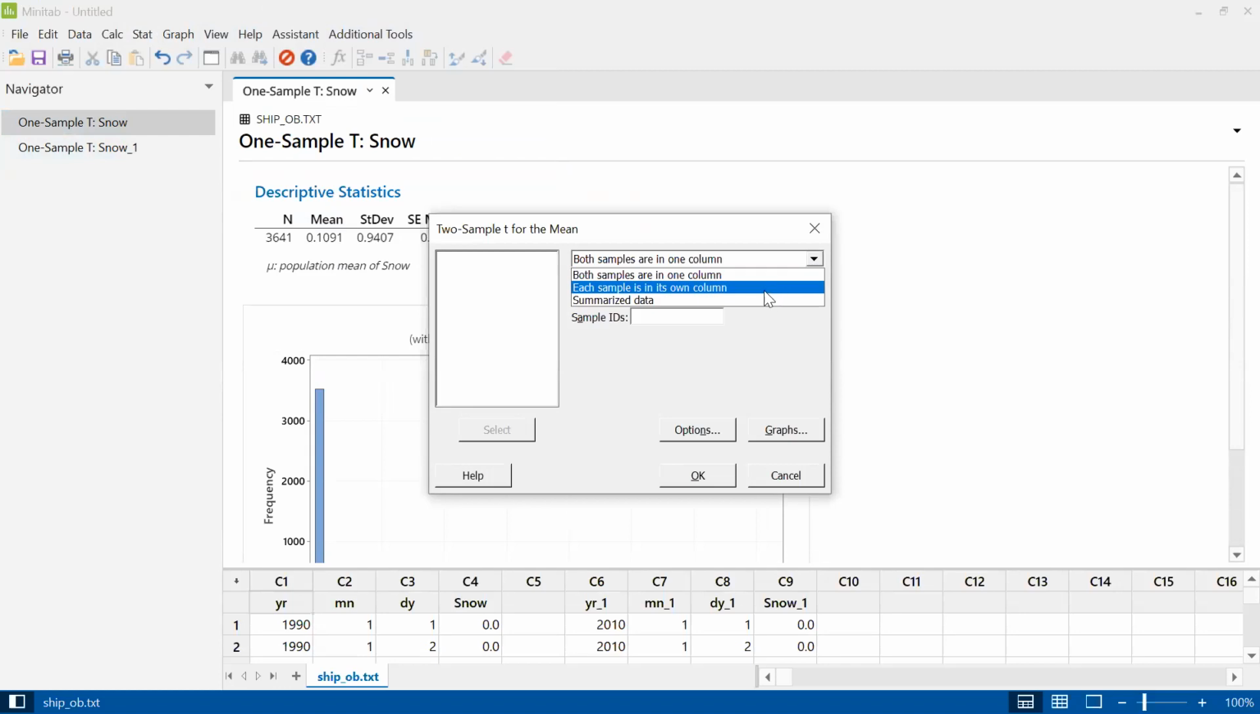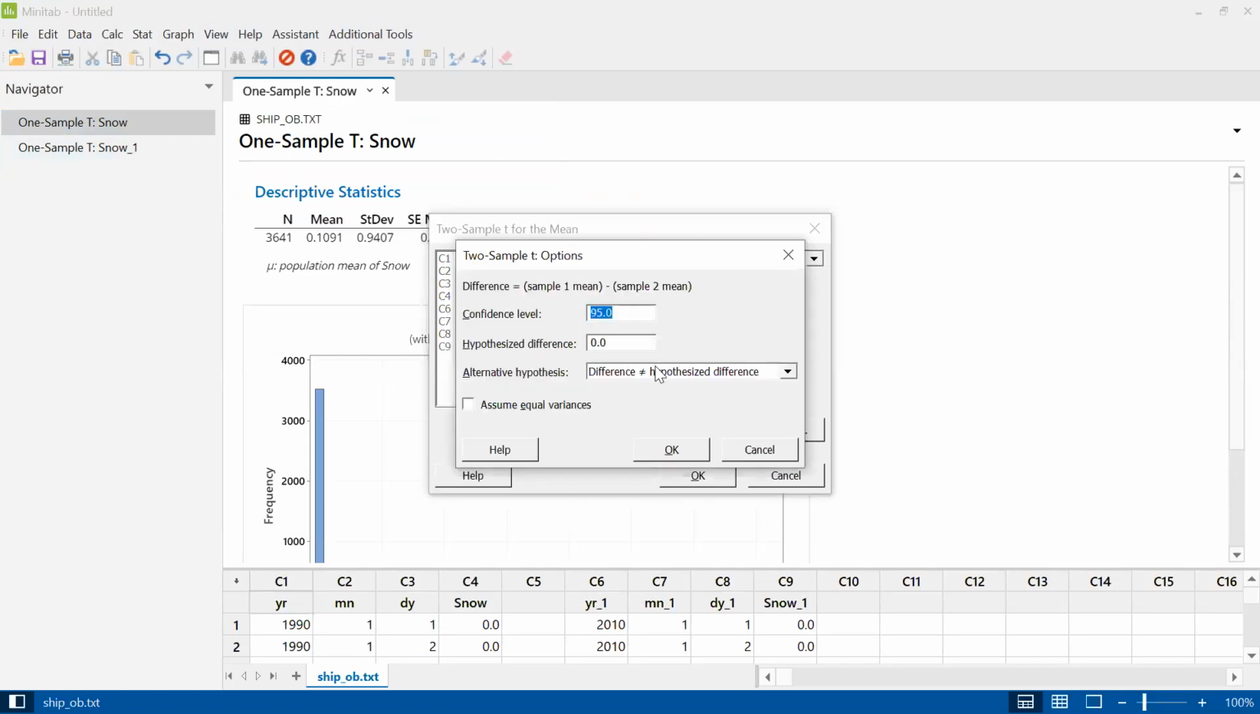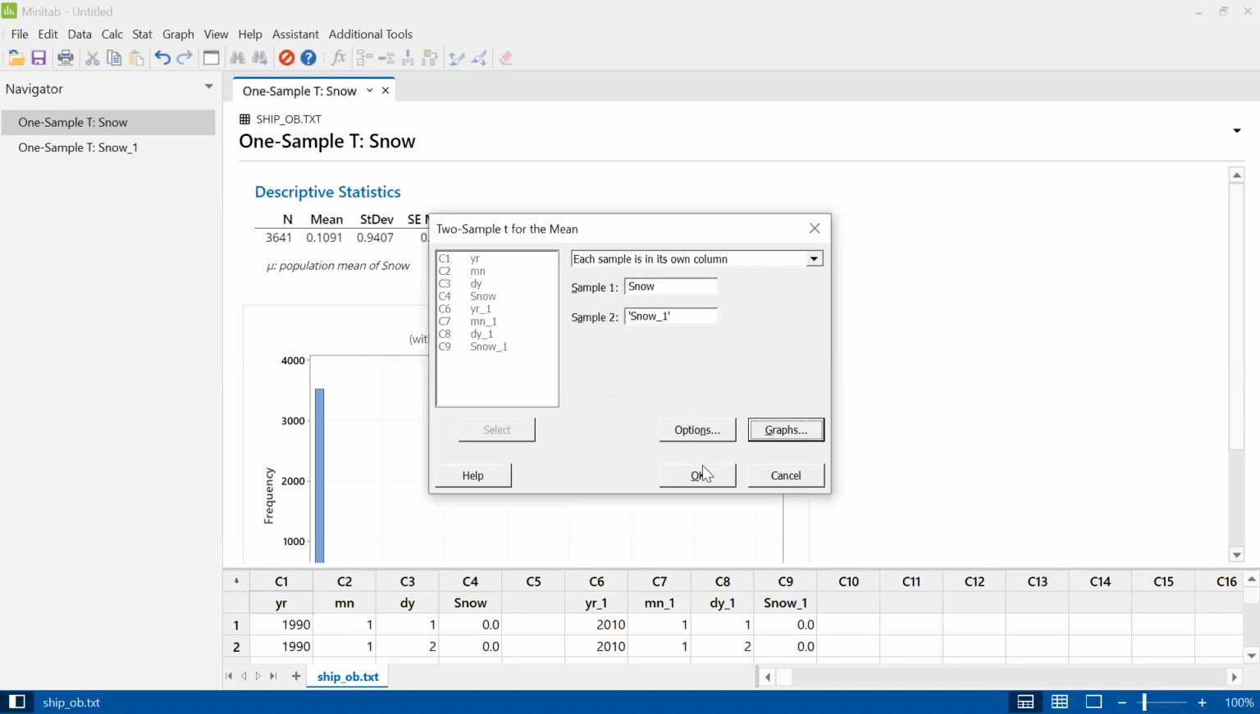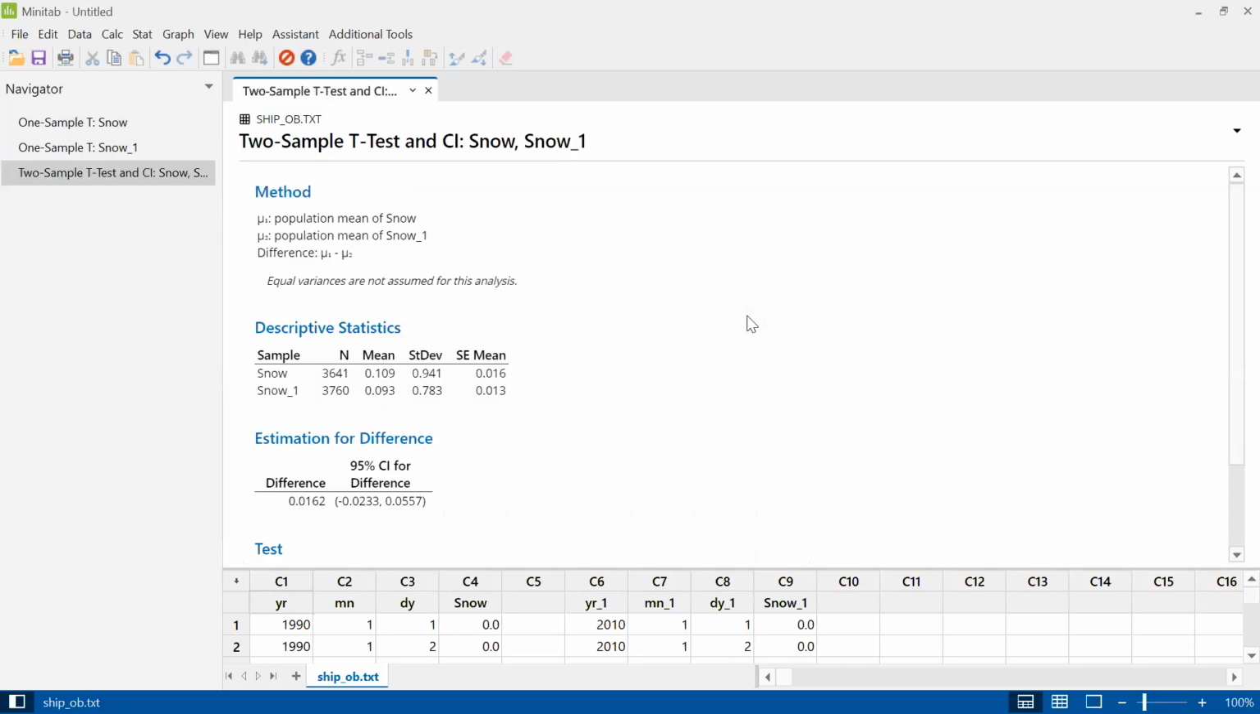I've set it up so that each sample has its own column. The first sample is in the snow column. The second sample is in the snow 1 column. We are running a hypothesis test with the null hypothesis that they're equal and the alternative hypothesis that they're not equal. And I'm going to leave this box unchecked, as I usually do, the assume equal variances box. And then we're not going to do any graphs for this. So let's hit OK, and run our hypothesis test.